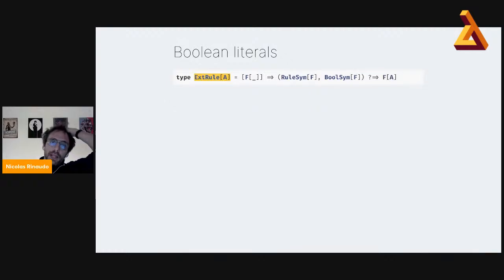We're going to give it a name. I'm calling it ExtendedRule, which takes an F, so whatever we're going to evaluate the rule as, a RuleSim and a BoolSim, and that's what's extended about the rule. It's a regular rule that also has support for Booleans and returns an F of A. Done.